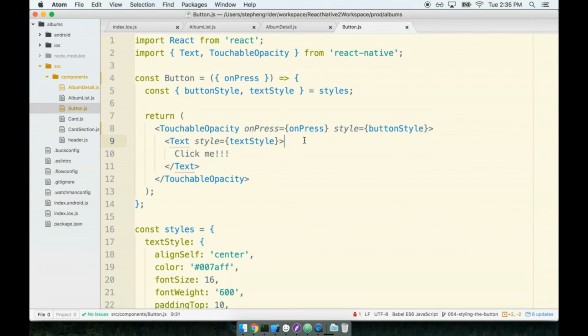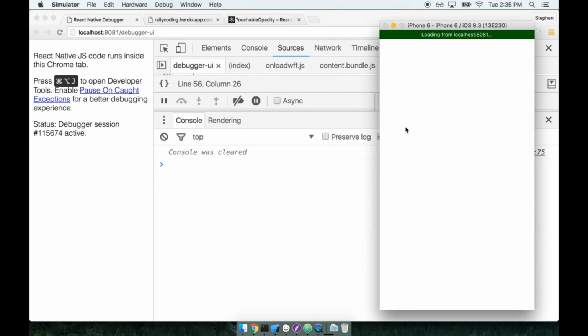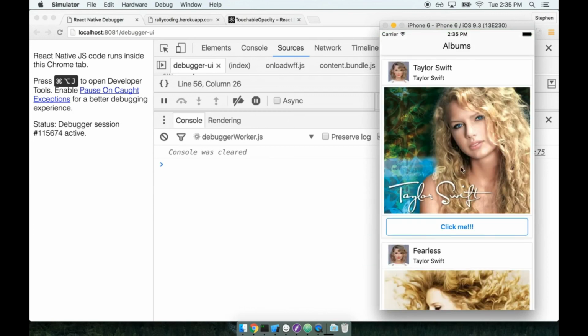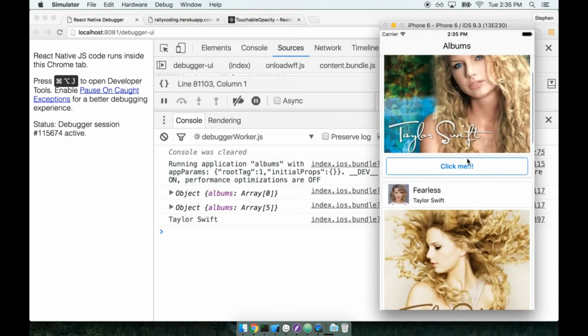So now our button should be a little bit more usable, but let's test this out in the simulator first, just to make sure it's working. Our expectation is that whenever we press on that button, we should see the album's title be console logged. So I'm going to wait just a minute for my console to warm up. There we go. All right, so there's Taylor Swift.